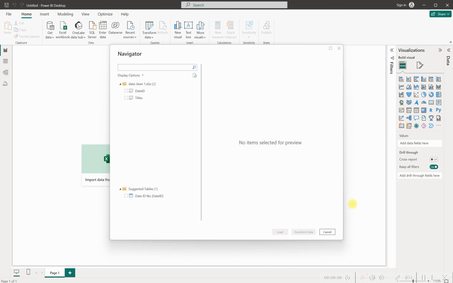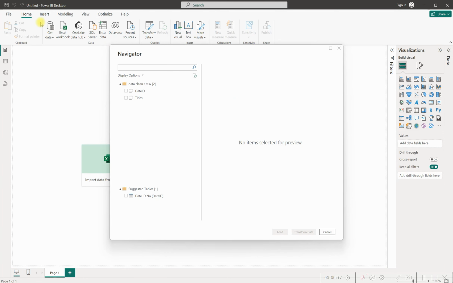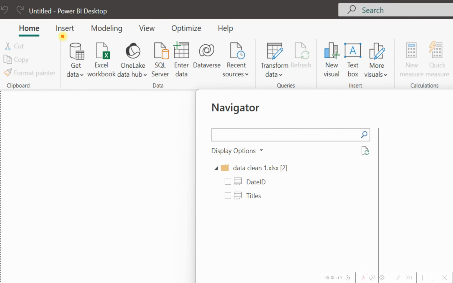We will first load the Excel sheet which contains data into Power BI. We can select the Excel sheet from the sources here. We can select it from Get Data or Excel workbook.